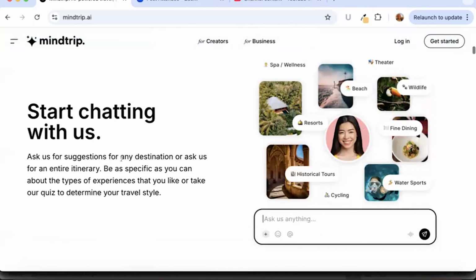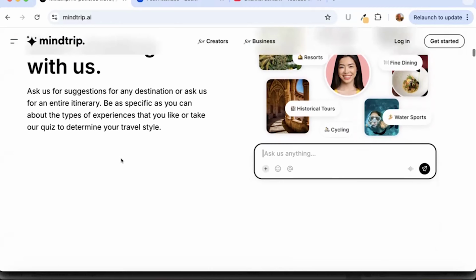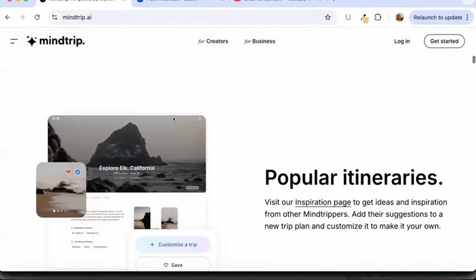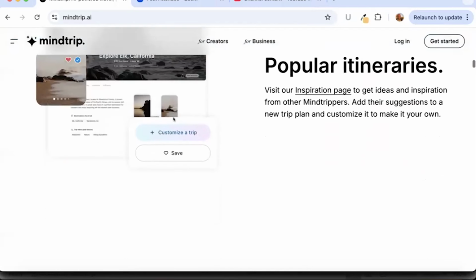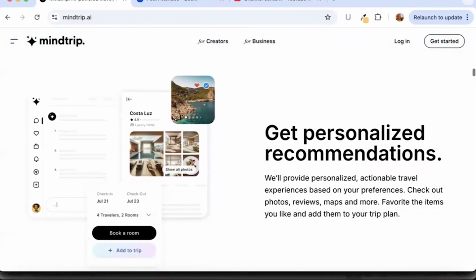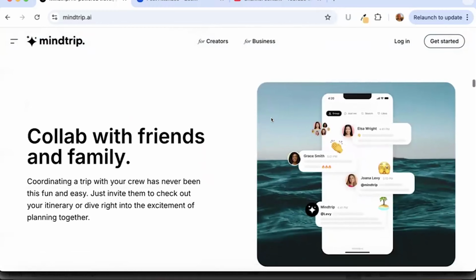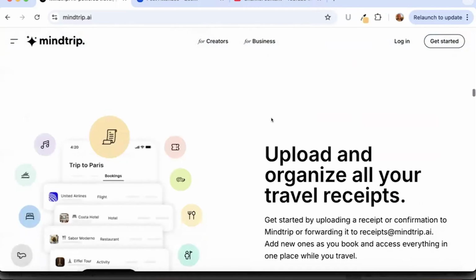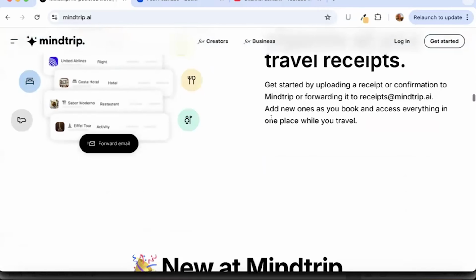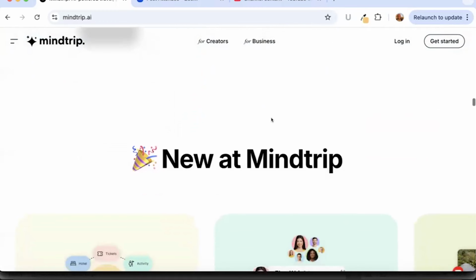It says, start chatting with us. Ask us for suggestions on any destination or ask us for an entire itinerary. Be as specific as you can about the types of experience that you like, or take our quiz to determine your style. Basically, ask us anything. It tells you about popular itineraries. They have an inspiration page. They'll give you personal recommendation, collaborate with family and friends, upload and organize your travel receipts. I guess it's pretty cool.